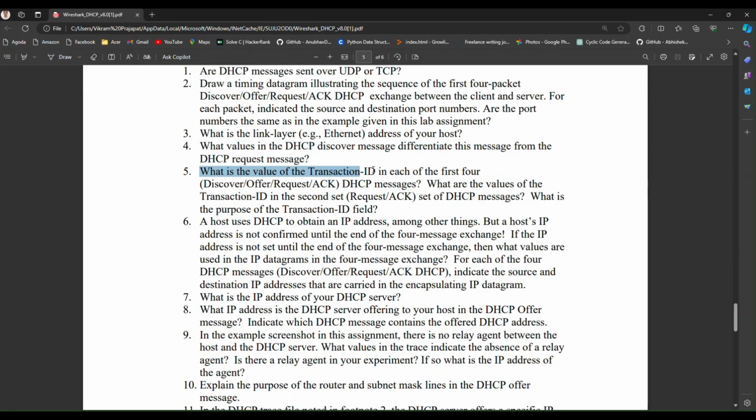What is the value of the transaction ID in each of the first four packets, that is in DORA: discover, offer, request, acknowledgement DHCP messages? And what are the values of the transaction ID in the second set, that is the request and acknowledgement set of DHCP messages? And what is the purpose of this transaction ID field? Okay.